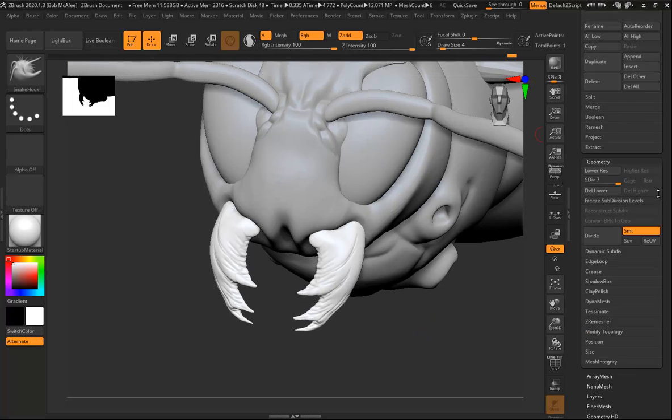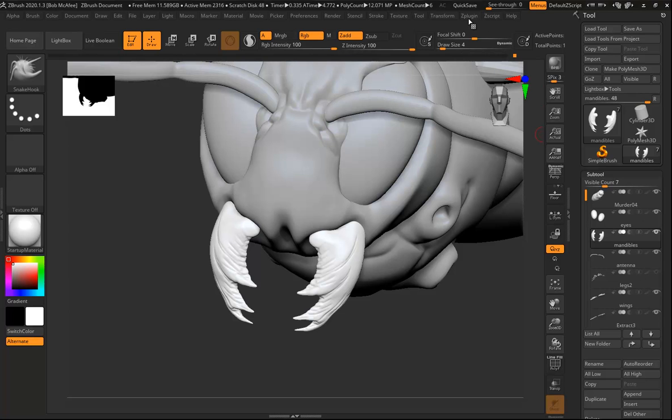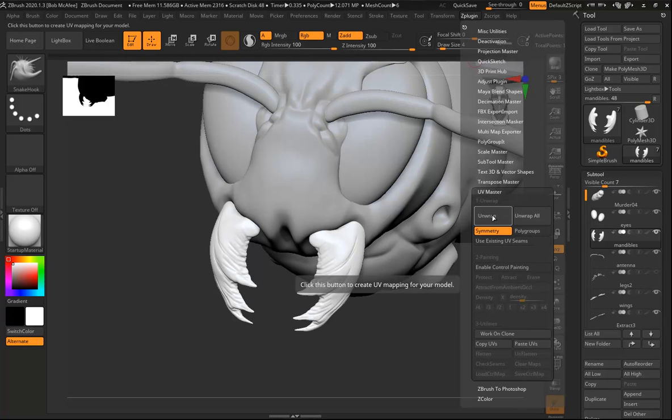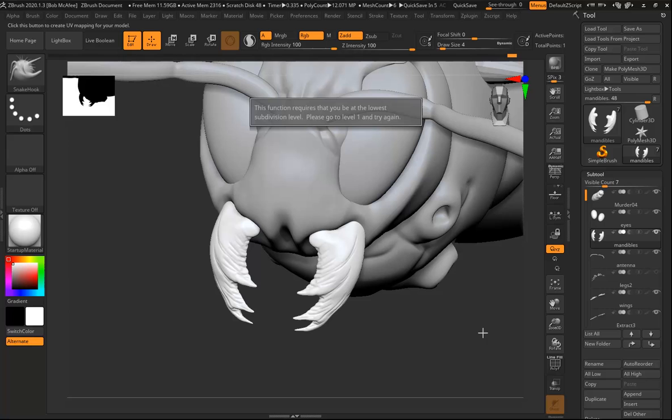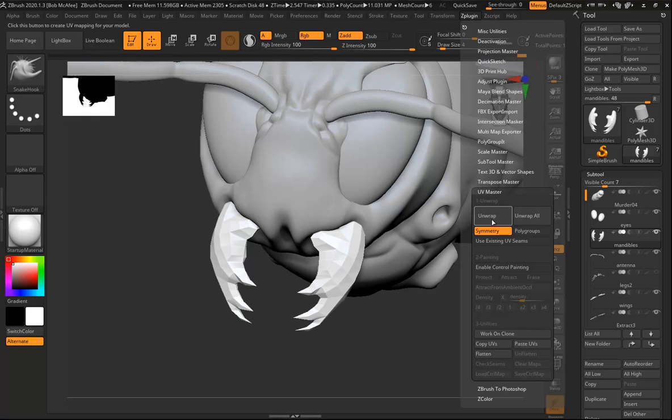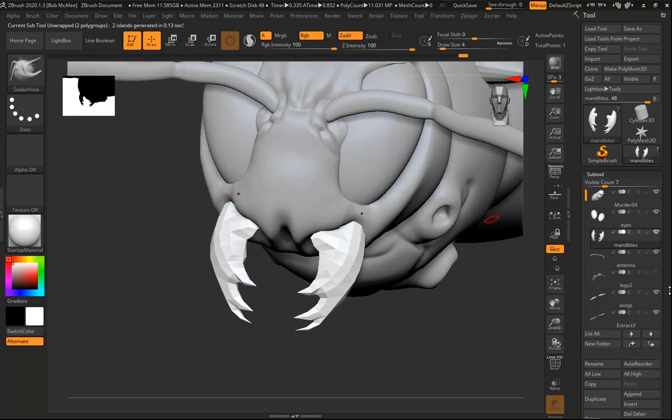what I'm going to do first is go up here, and you can use the plugin menu. You get Plugin, whoop, UV Master, not GoZ plugin. I was talking about the UV Master, and hit unwrap. And oh, I have to be down at the lowest subdivision level. Shift D all the way down to the bottom. That was the hotkey to get down. And then I can check this out again. And so this can get me out of trouble really, really quick.